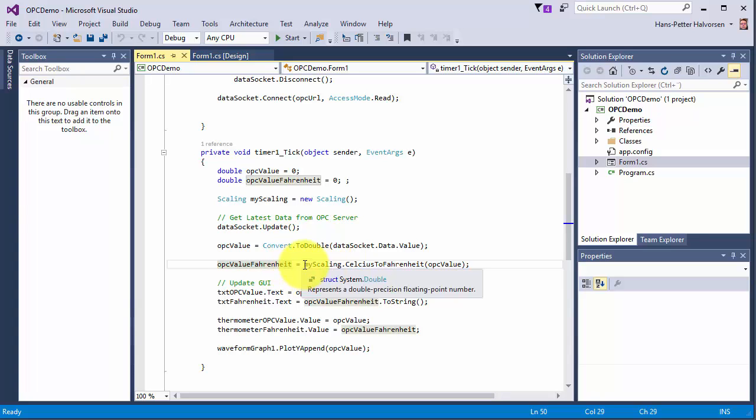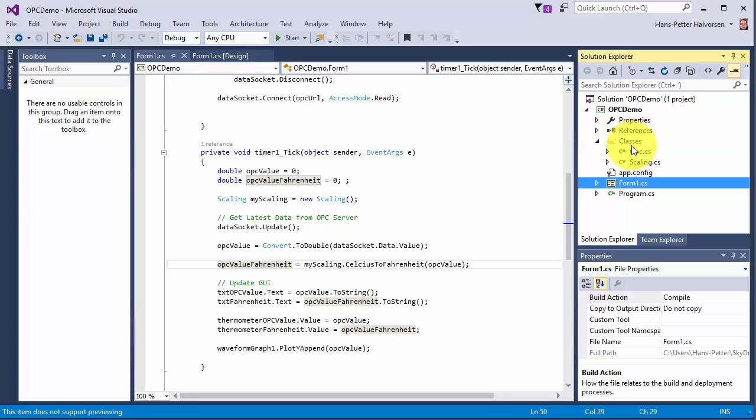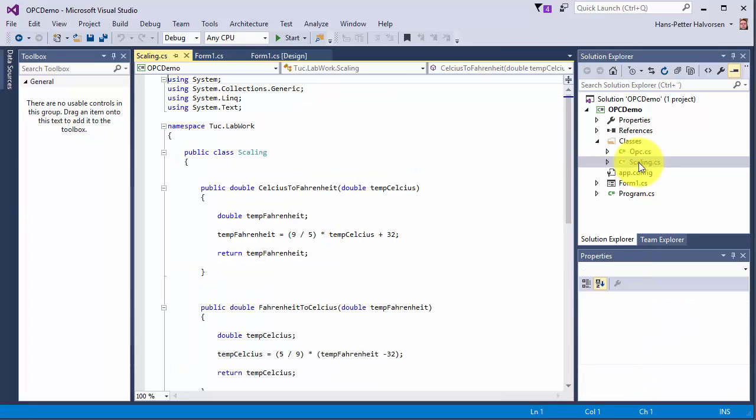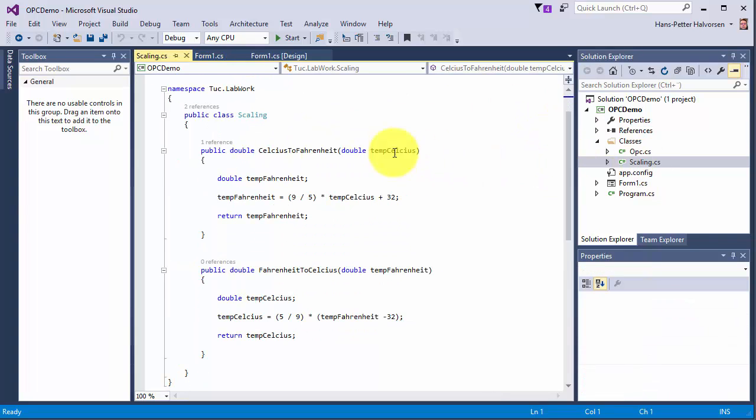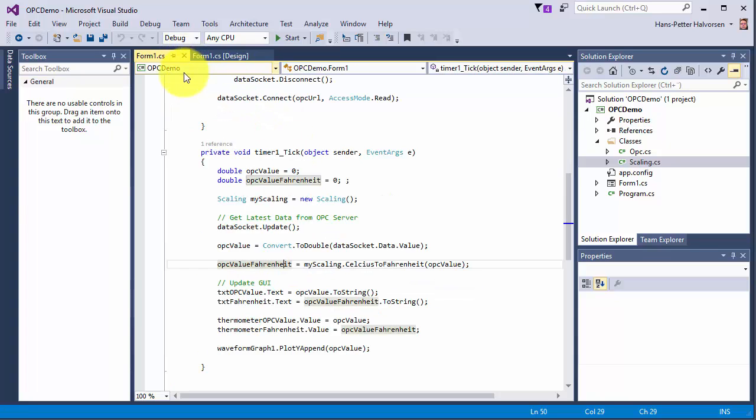In this case, I have created a class. We find the class in the folder classes which I have made, and just open that class, scaling, and then I have created two methods in this case, one that converts from Celsius to Fahrenheit, and then another method that converts from Fahrenheit to Celsius, like this. And that method, I use it here, and then I update the GUI with this information, and here I plot the value inside the waveform graph, like this.